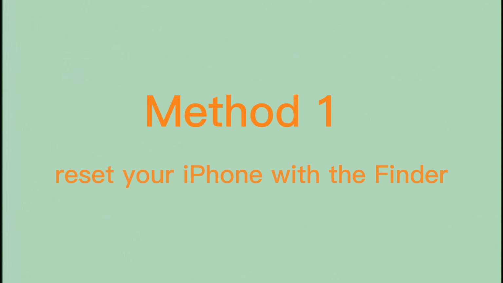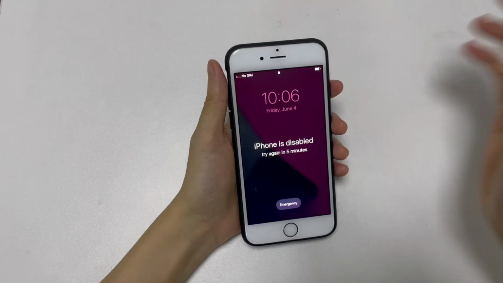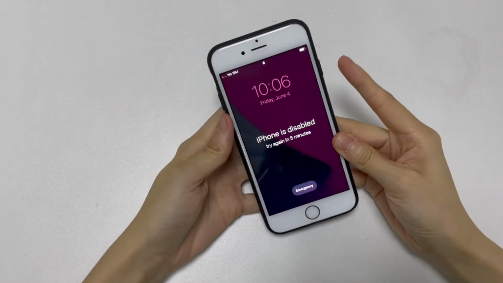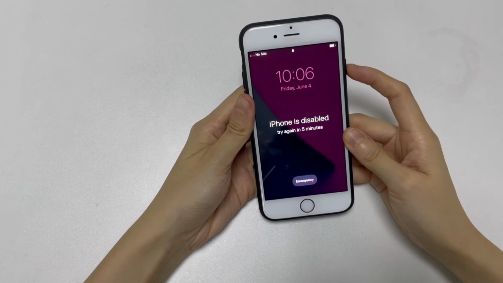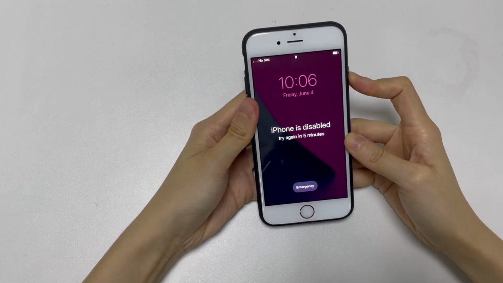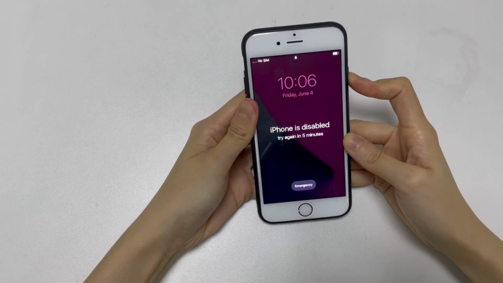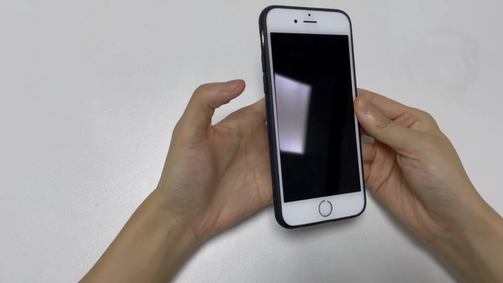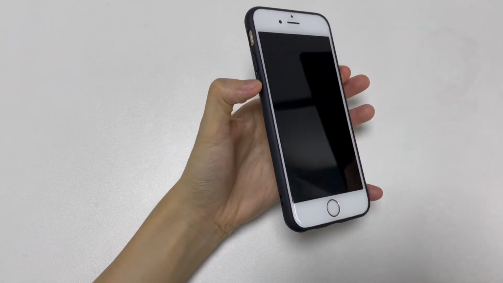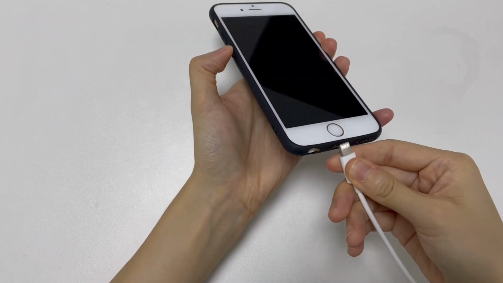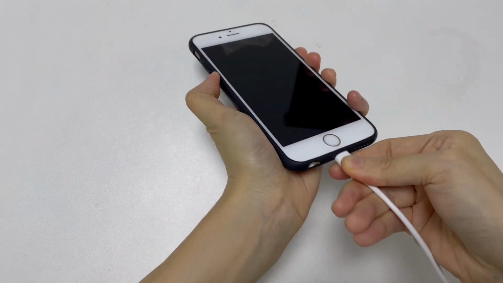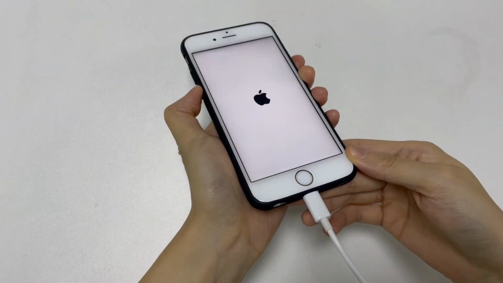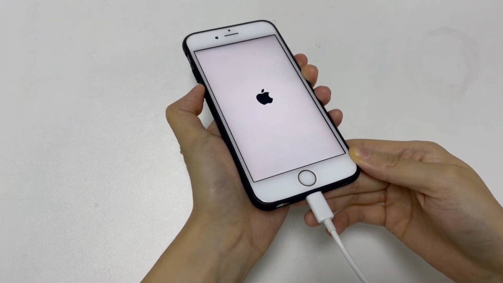The first way to reset your iPhone is using the Finder. Take iPhone 7 as an example. You have to put your iPhone into recovery mode first. Press and hold the side or top button until the power off slider appears. Slide to turn off. Then press and hold the volume down button and connect your device to a computer via lightning cable. Keep holding the button during the process until you see the restore screen, which looks like this.